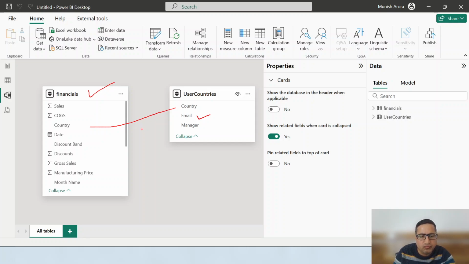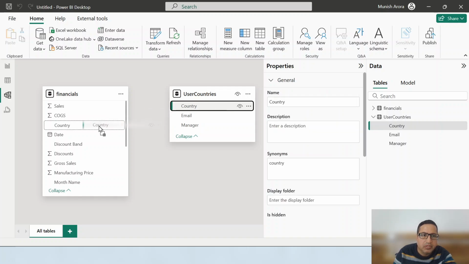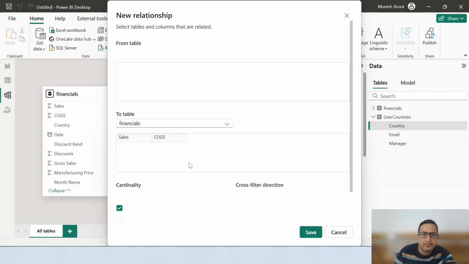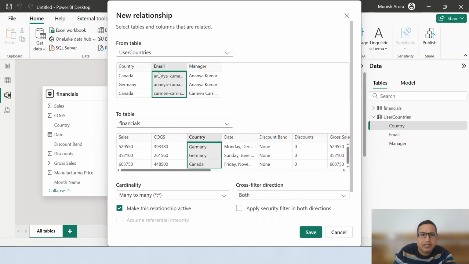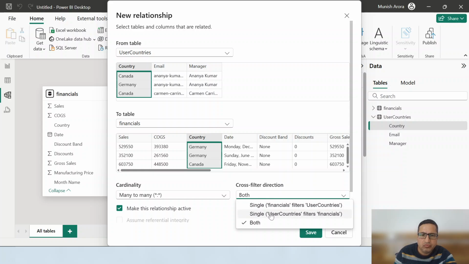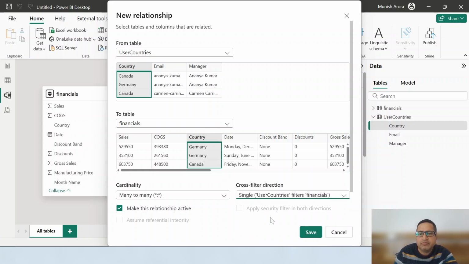This table will be used to filter the financials table. When you create this, it will show a many-to-many relationship, because both of the tables contain duplicate values of country. We'll select country here and country here, and in the cross filter direction we'll select that user countries filters the financials table. Click on the Save button. That's it.